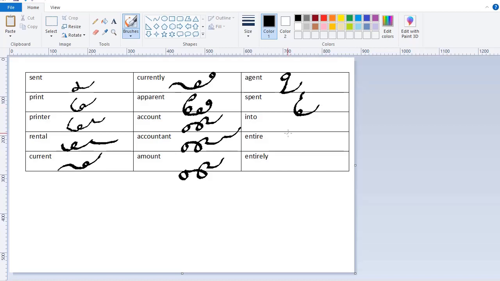Spent. Next, we have into. So, we have int, nt, and then u. Ganyan yung into. Okay, yung nt and then downward hook. Next, we have entirely. So, we have nt and then ire. Entire pala. I'm sorry. Ulitin natin. Entire, we have nt and then yung ating ire.